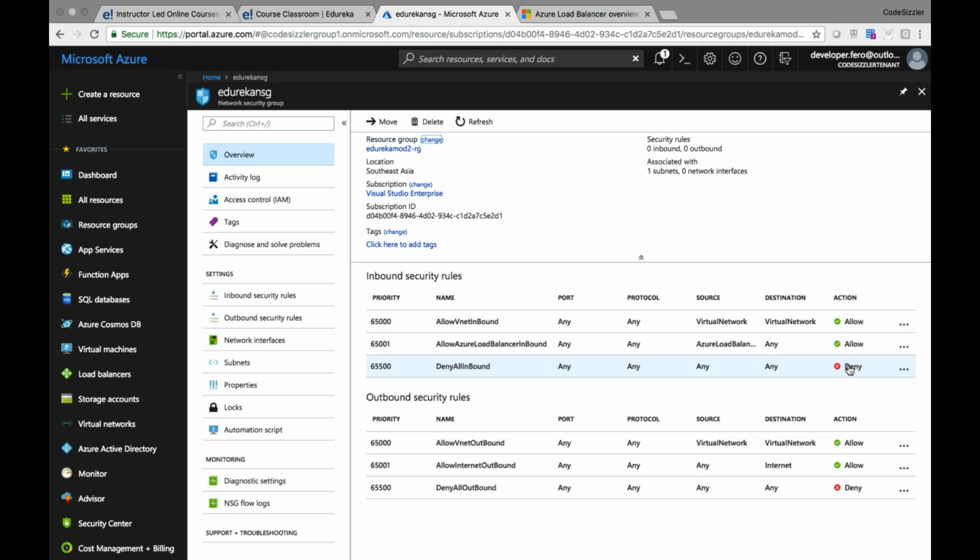And deny is where the traffic from the public internet is not allowed. Okay, so the traffic from the public internet will not be allowed here. The same you can find on the outbound rule as well.